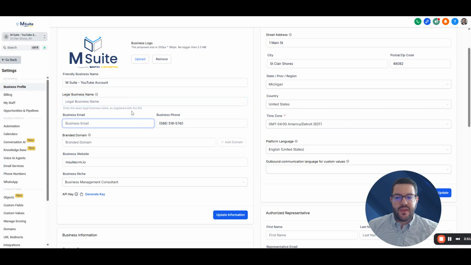Now the next component then would be your business email. So let's go ahead and drop in some information here so that we know how people can get a hold of us. We of course want to put our business phone number. Now what's key here is this business email, business phone: use publicly facing addresses. What I mean by that is this business email and business phone automatically will pull into certain components of emails, messaging, compliance footers.